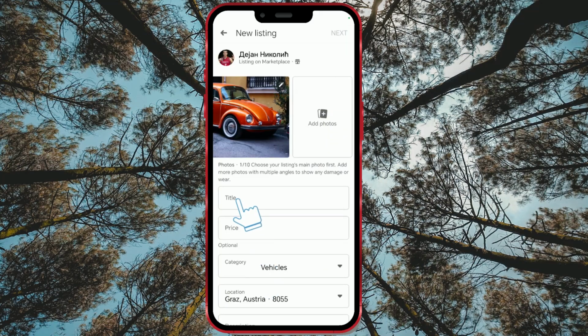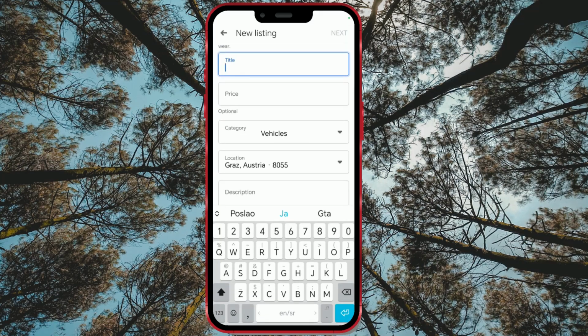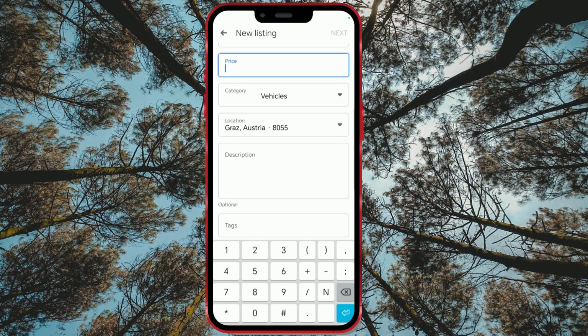Now we will add a title. I will write, Renault Clio. Typically, the title is the name of the car model. Now, add the price. Select a category.